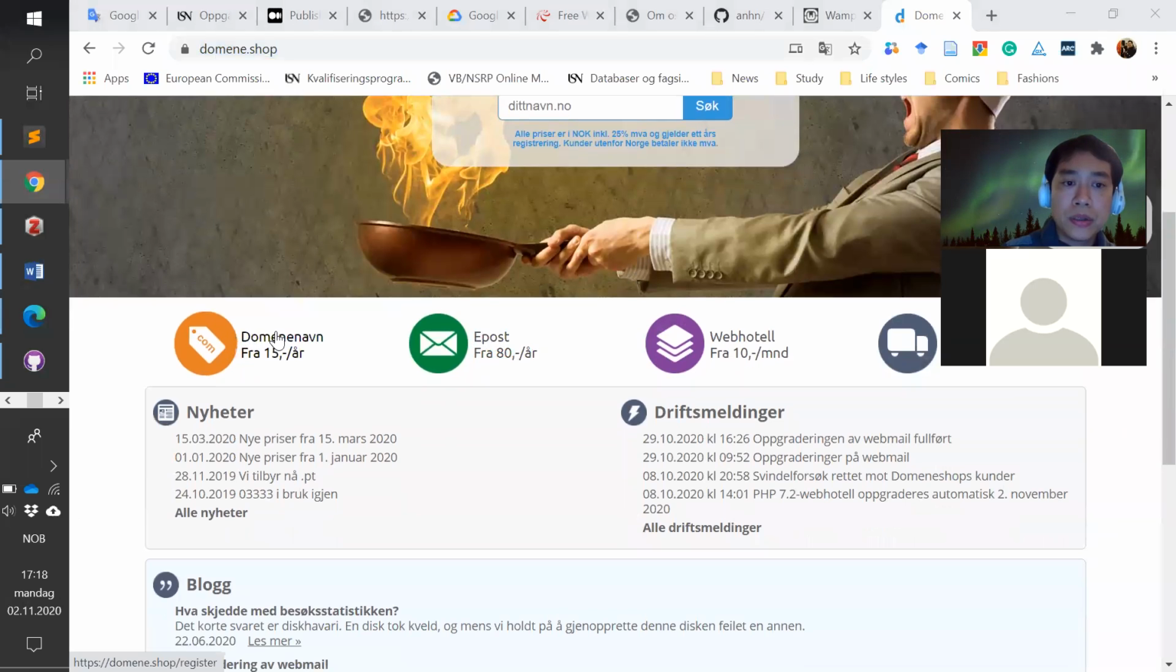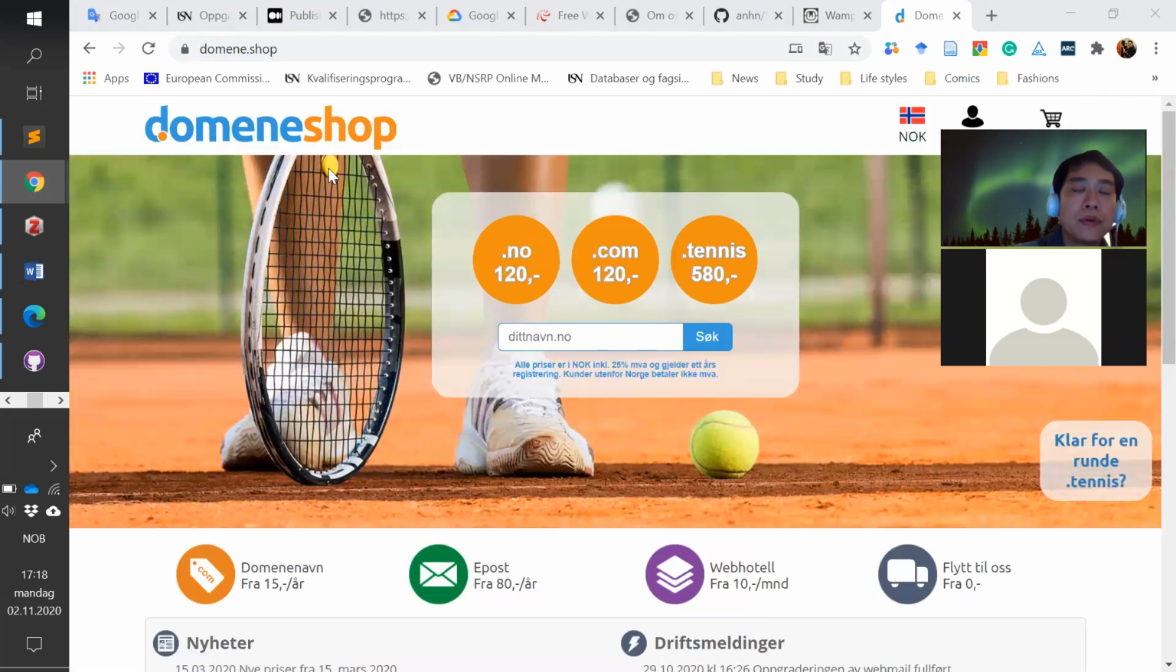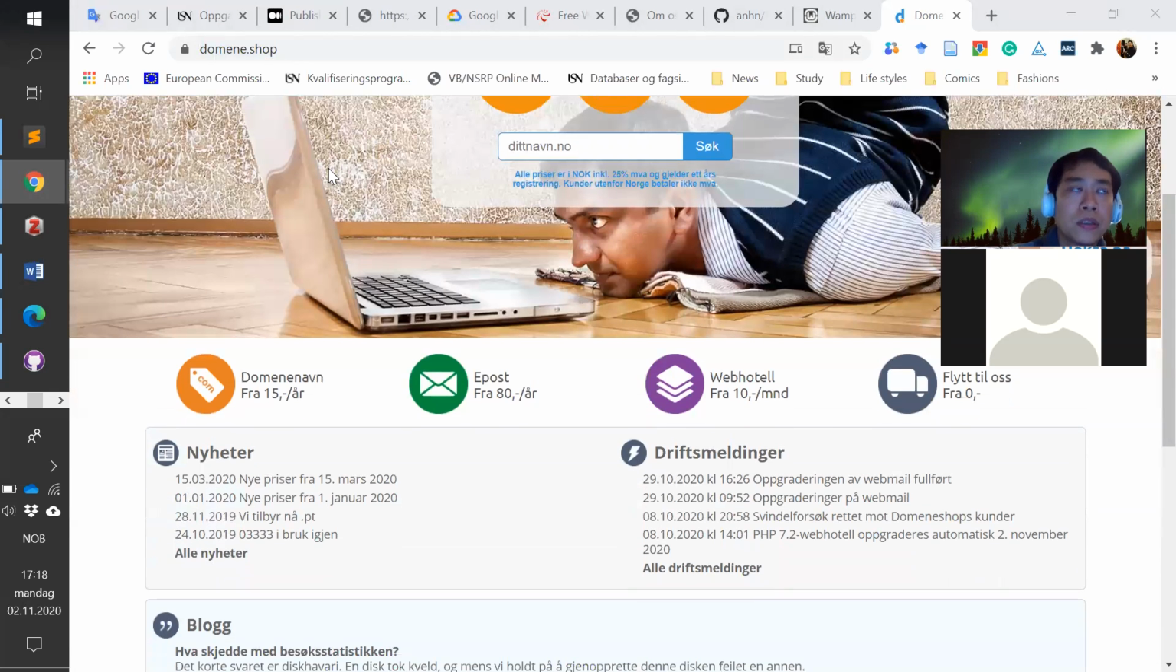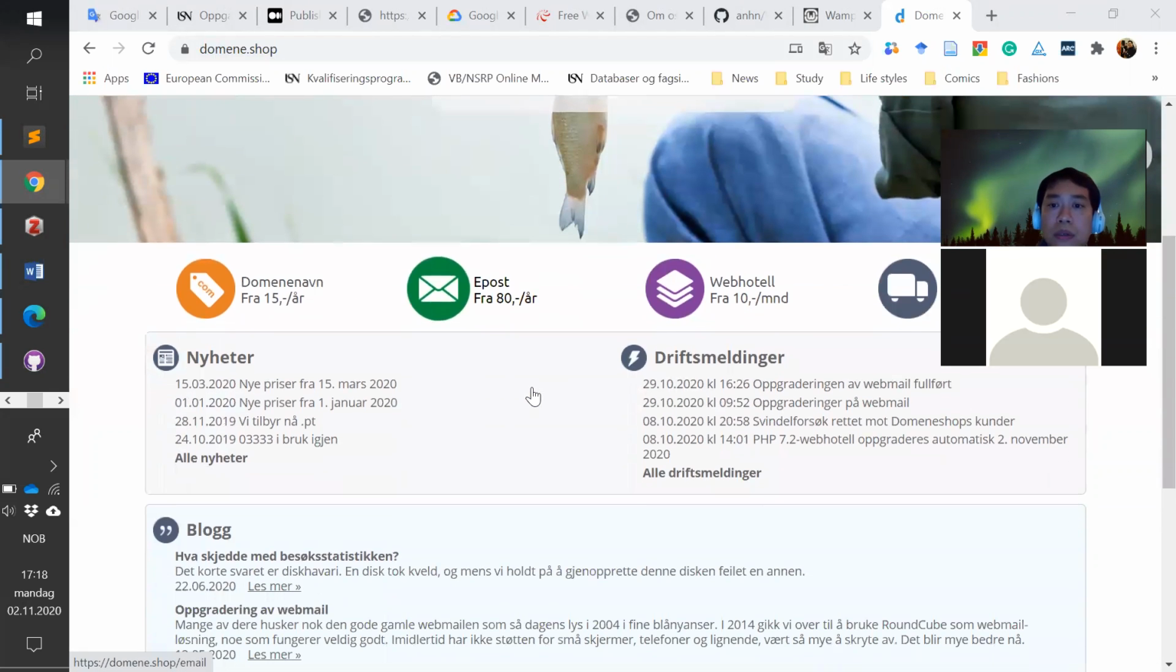And here the domain name from... oh, this is pretty cheap. It's like 15 kroner per year. Email, that means for example I have the website lundevegan.com, I will have my email, for example anh at lundevegan.com, instead of using gmail.com, so it's more professional.